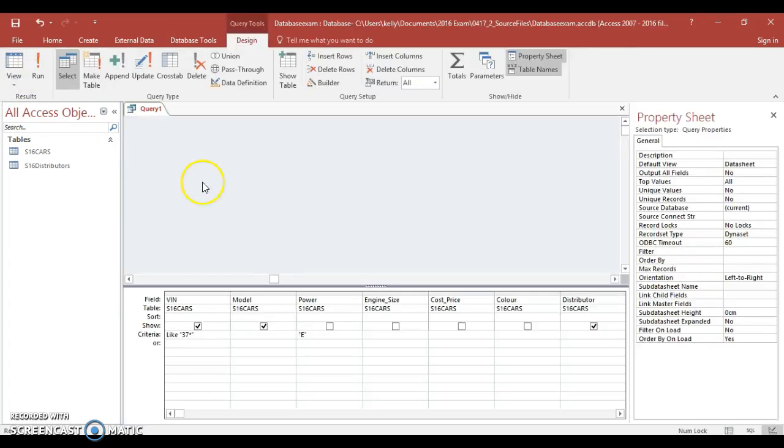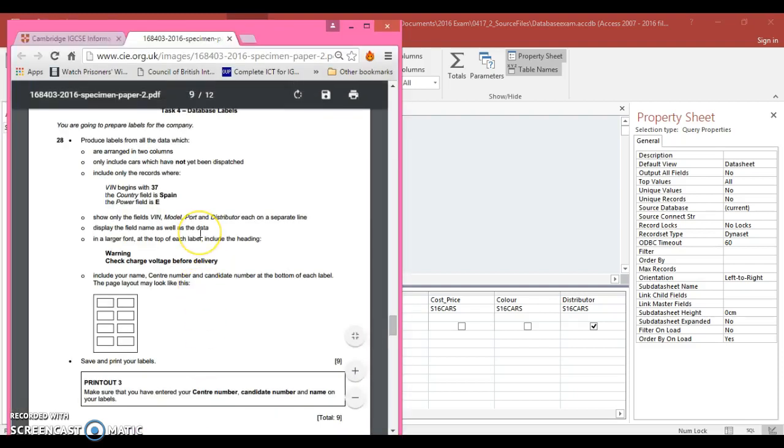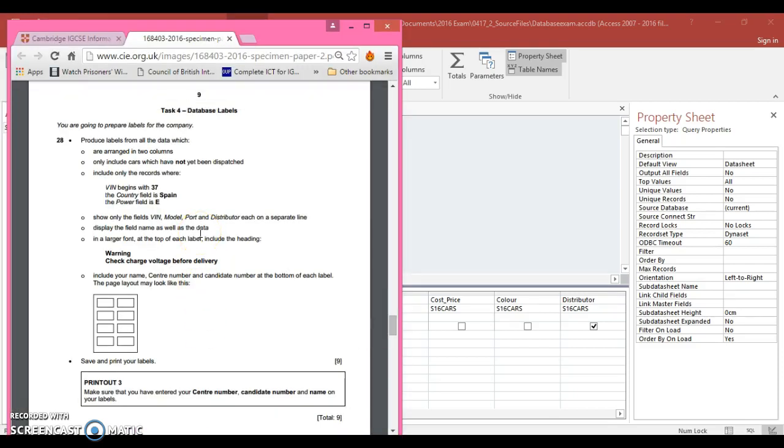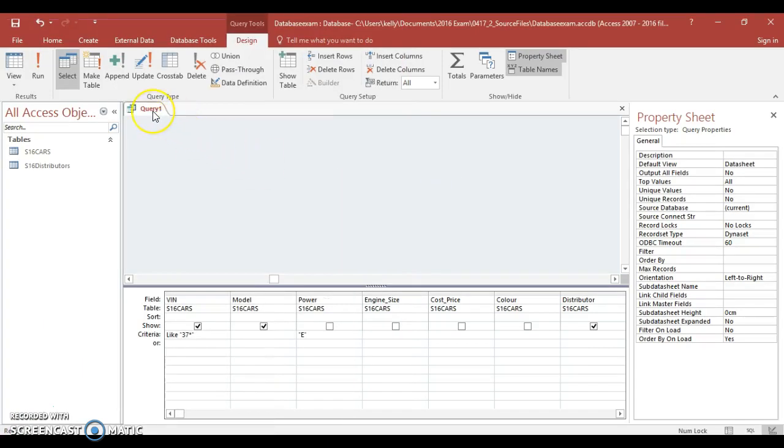Now, we need to save this query. So I'm going to save my query, and it may be a good idea to save your query. So if you read down here, it says display fields name as well as data, larger font. So there's no heading that we really need to check for. But obviously, please do save your queries with sensible names.